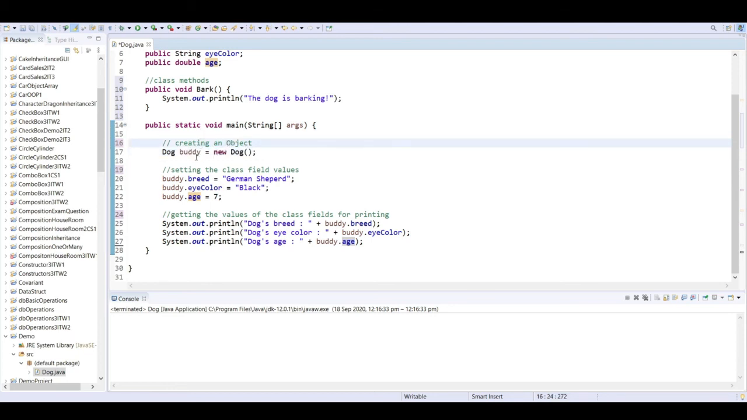The syntax for calling the method is just like calling or setting or getting the value of your class field. You need to first type the name of your object, followed by the dot notation, and followed by the name of your method. Let's say, for example, right after printing the values of the class fields, I want to call the Bark method. So let us type the name of our object, Buddy, then the name of our method, it will also appear here immediately. Let's say Bark. So that is how to call the method: the name of your object, dot notation, followed by the name of your class method. So let us run the program and see what will happen.